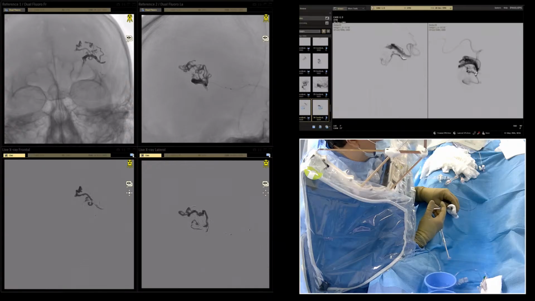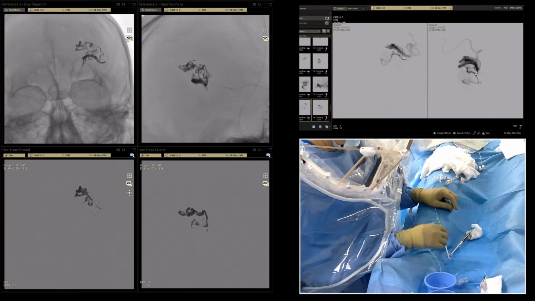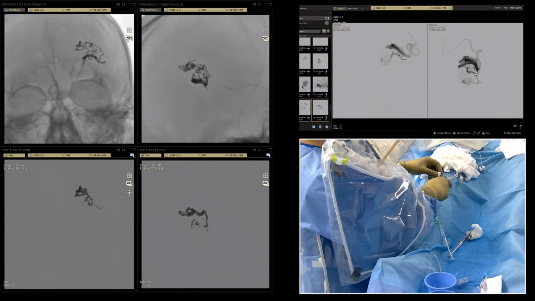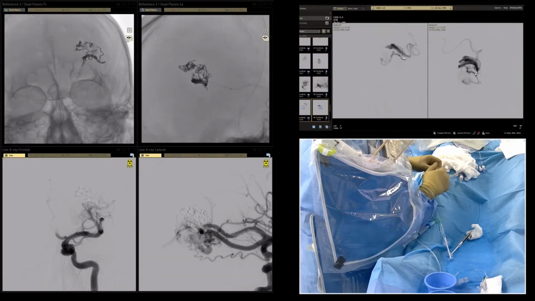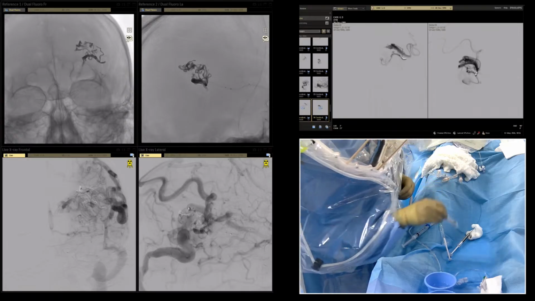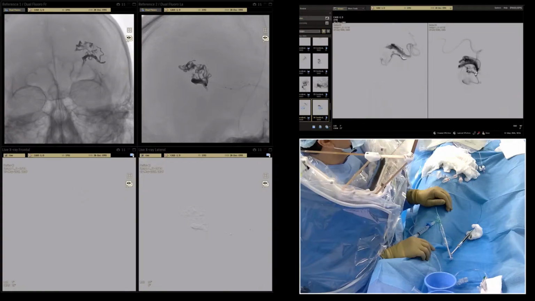No, it's AVM. This is the vein. This is the beginning of the vein. It's becoming the small branch and then it's enlarging, and that point is usually the vein.